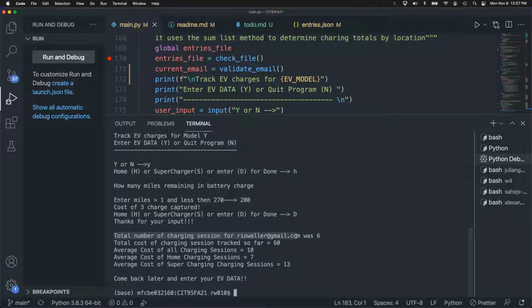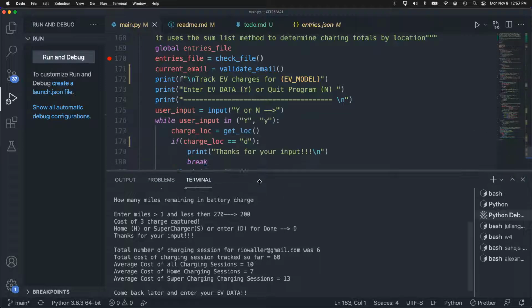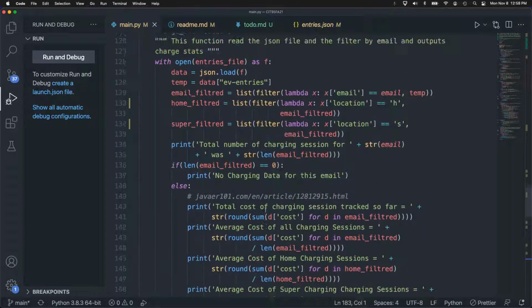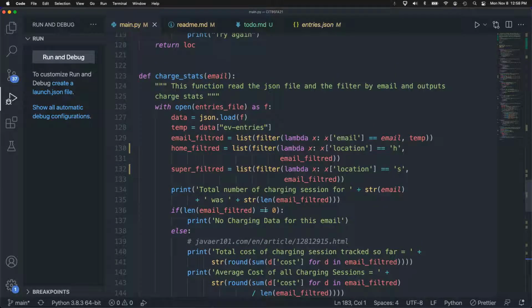Total number of charging sessions, and this is broken down by whatever email is given, the total cost, and then I broke out the average for all charging sessions, and then home sessions and the supercharger sessions. Let me just give you a brief look at this, because, like I said, it was a little more involved than I really wanted it to be, but it was actually kind of fun as well.